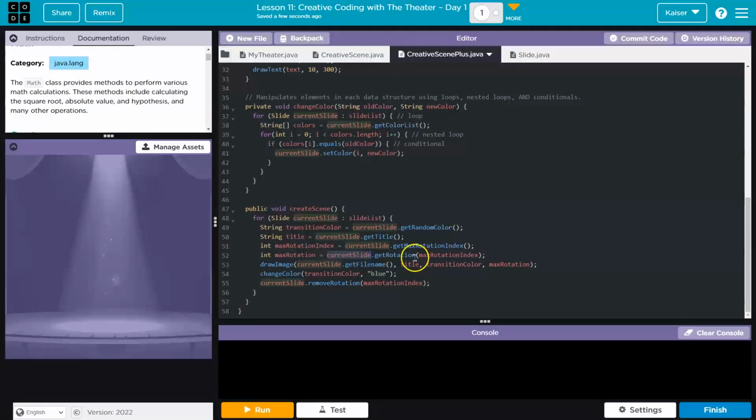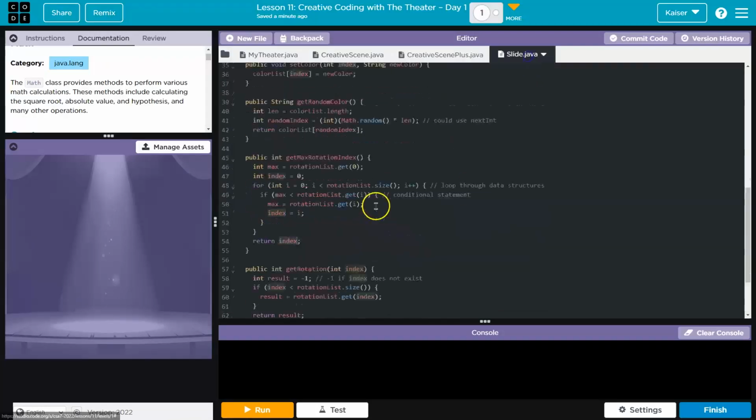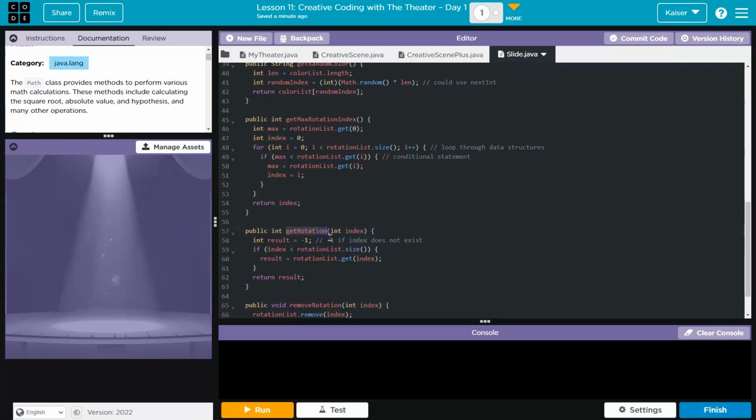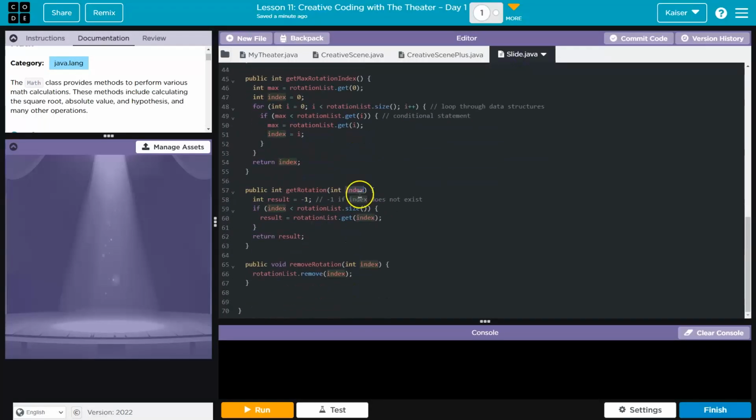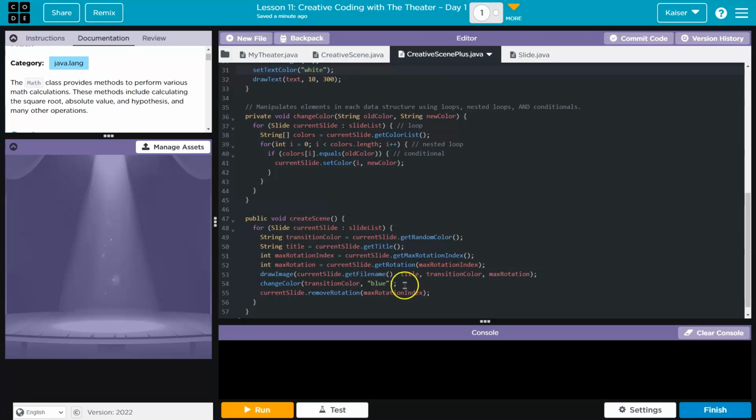I instantly then do currentSlide.getRotation, and I pass the index, and I'm just getting the maximum rotation that I know is now located at the index. The reason I'm doing these items separately is because I am going to remove that rotation here. And in order to remove it from the ArrayList, I need to know the index that the maximum rotation is at. currentSlide.removeRotation, head over here, and my method that will do that is here. Okay, finally, I want to do the changing of the color, transition color to blue.